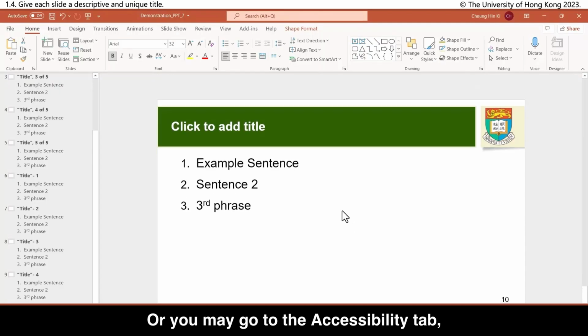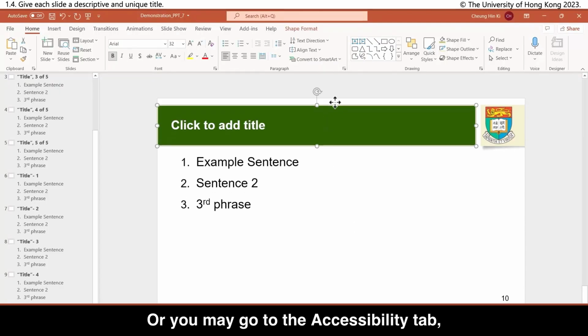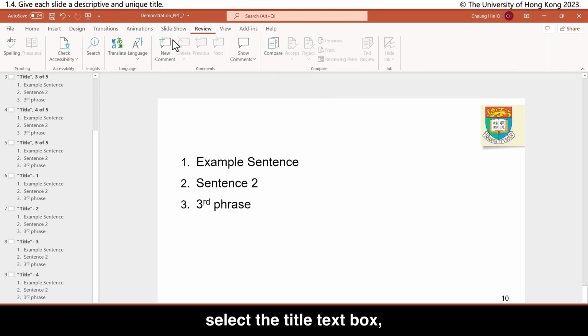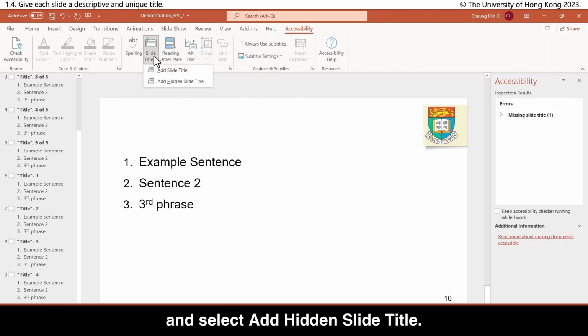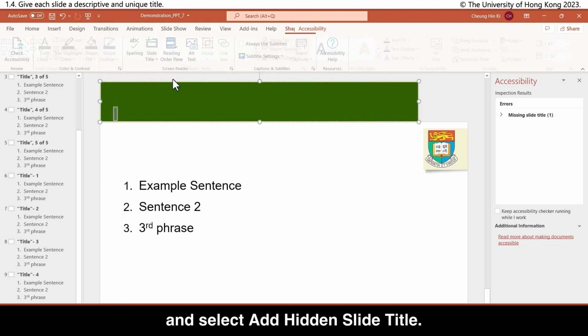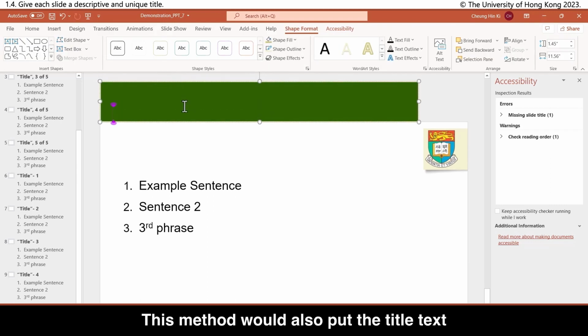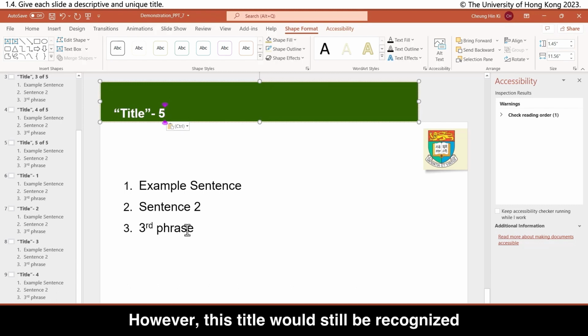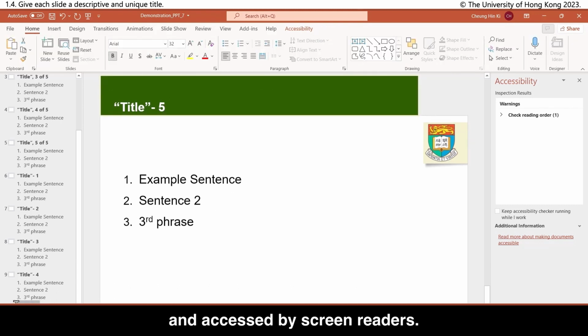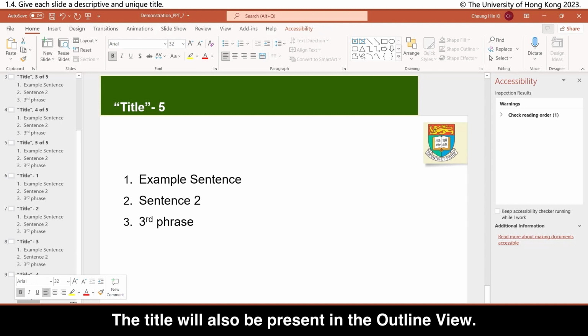Or, you may go to the Accessibility tab, select the title text box, open the drop-down menu for the slide title and select Add Hidden Slide Title. This method would also put the title text above the slide. However, this title would still be recognized and accessed by screen readers. The title will also be present in the outline view.